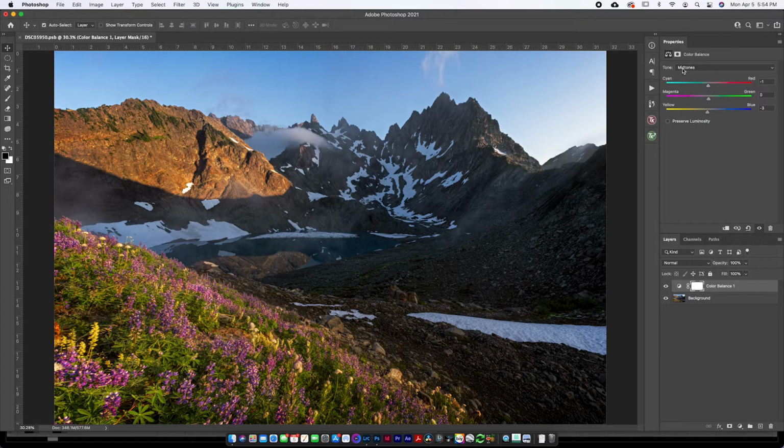Now, you can go through and change the shadows or the highlights. I personally don't really use this feature too often because I think there's better ways to tone the shadows and the highlights. So don't worry too much about that. Just leave the tone on midtones. Now, the next thing that I use to affect colors is back down here in the adjustments, and I'm going to go to hue saturation.